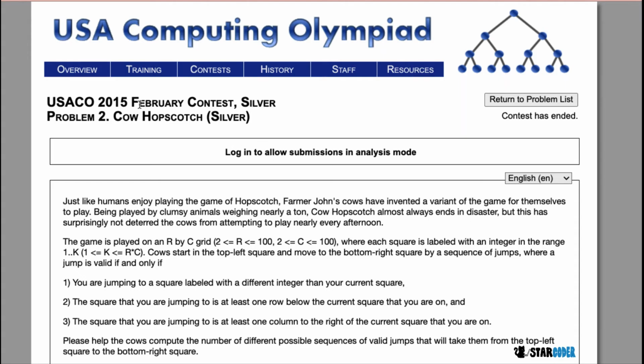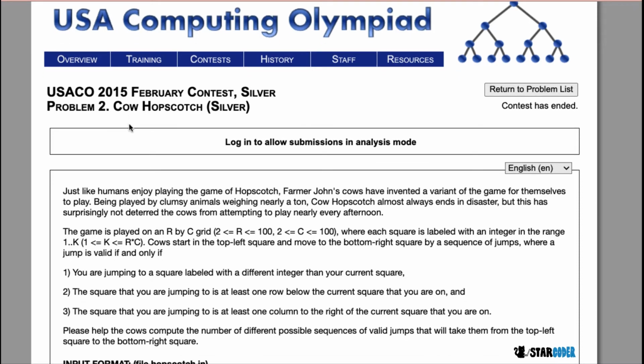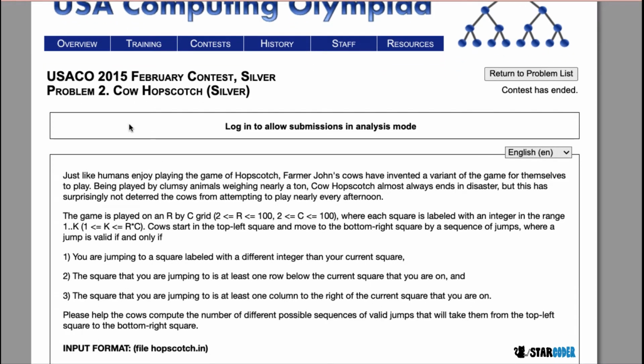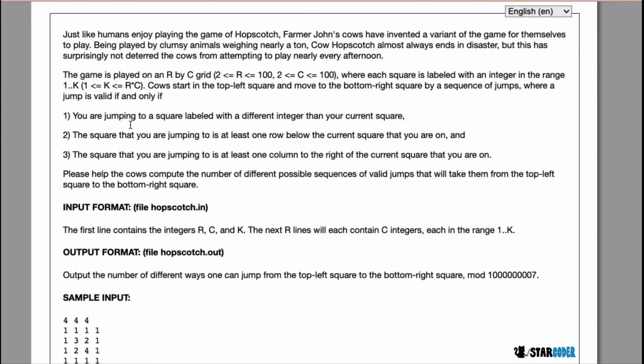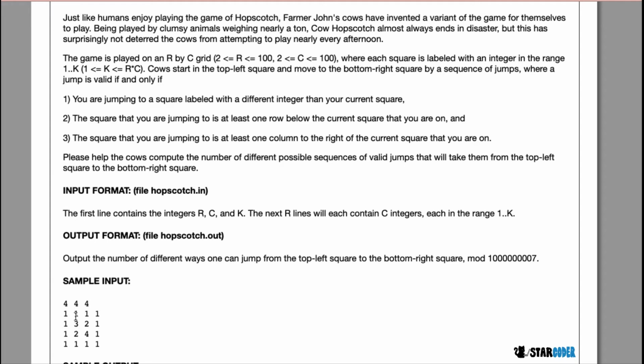Today we're going to be looking at the 2015 February Silver question, Cow Hopscotch. In this question, we have a 2D grid, and in this grid, we have a cow that is going to be jumping around. In every spot, we're going to have a different number.